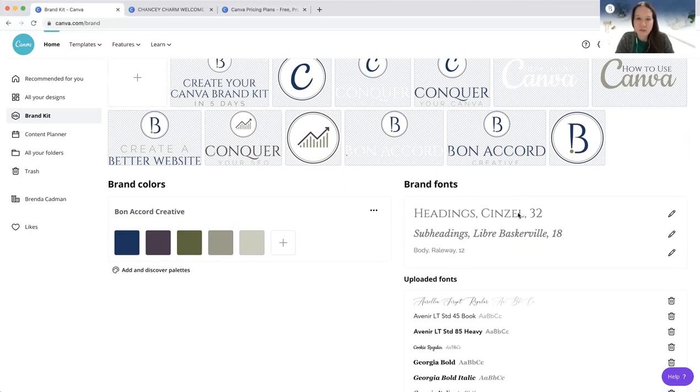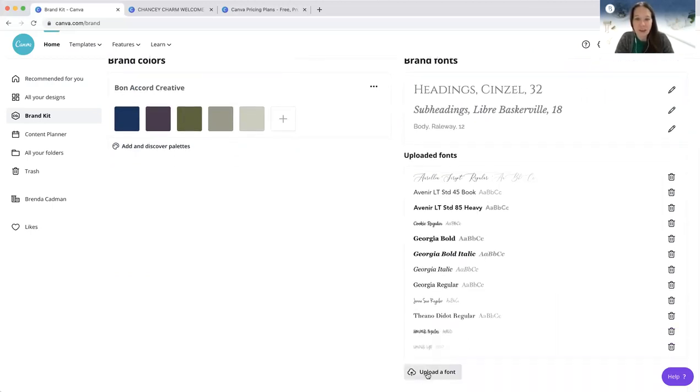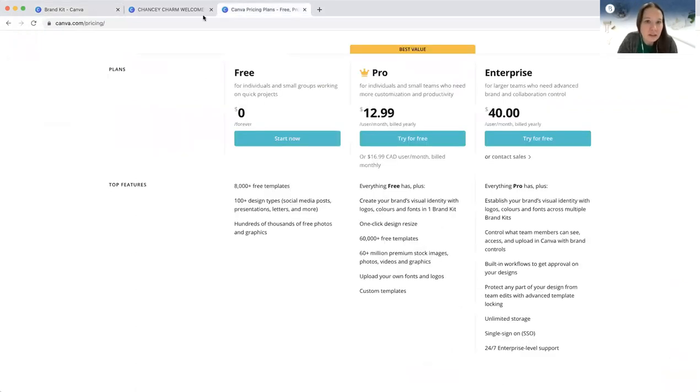Because if your brand fonts are not one of the small set of free fonts that Canva includes, you're not going to be able to upload fonts without being on the pro account. If I tried to click on upload a font and I was not on the pro account, it would give me a nice little pop-up saying it's time to upgrade. And even if you are using something like a Google font that is available through Canva, I'm going to show you exactly what I mean here.